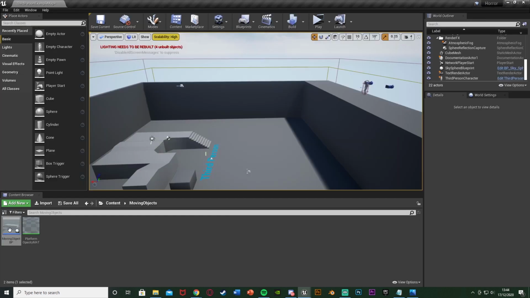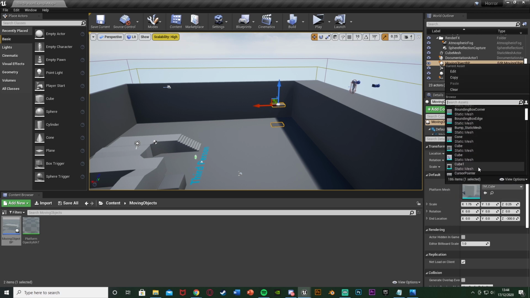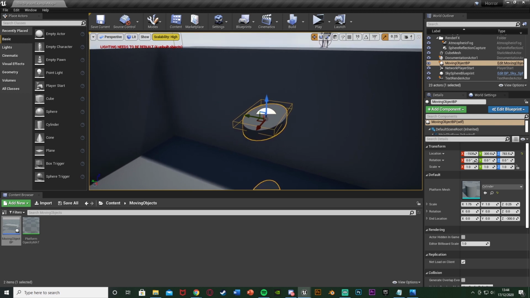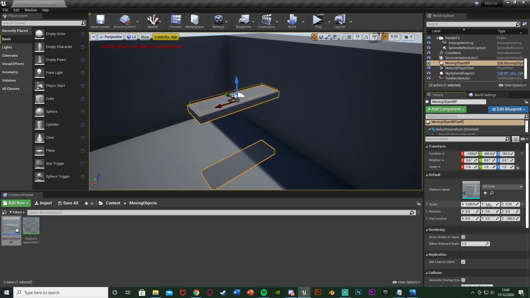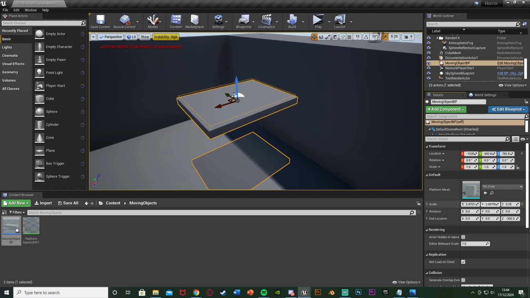So we can minimize this, drag in one here. You can see that we have all of these different values down here. So we can change the mesh. So if I set it to be a cylinder, you see it's become a cylinder like so. If I just want it to be this cube here, we can change its scale. So we can scale it up like so. So I'll just get it to be about this big.